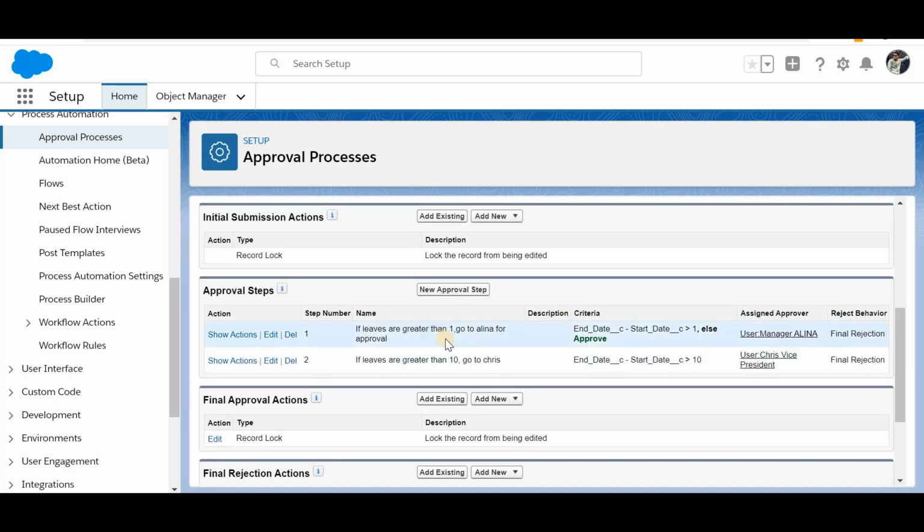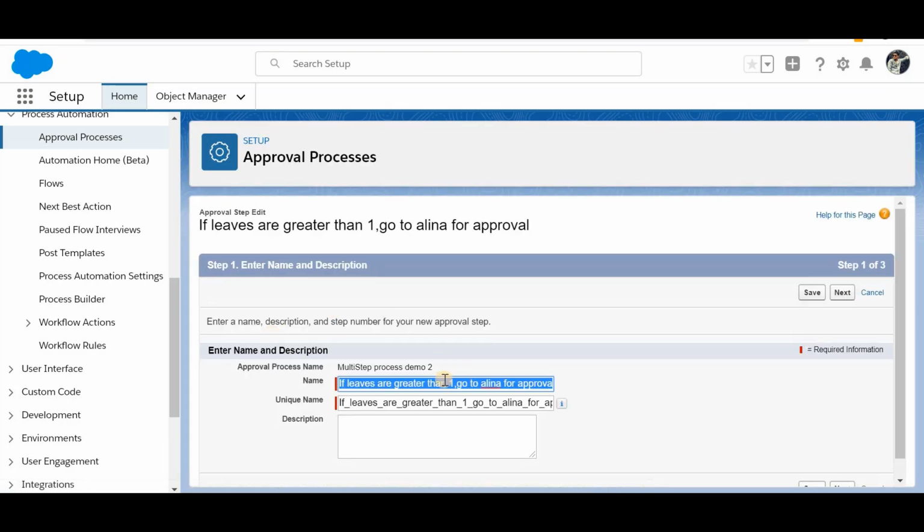But in here we need to change the step conditions. If the number of leaves is less than 3, only then it should go to Alina. If it is greater than 3, it should go to Chris. It should not go to both. Either it has to go to manager Alina or it should go to Chris. So we'll change the steps accordingly. We'll click on edit, and in here, I will make it: if leaves are less than 3, then go to Alina. Okay, and then I will click on next.